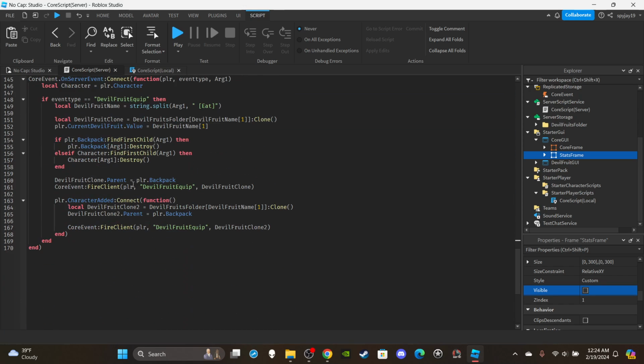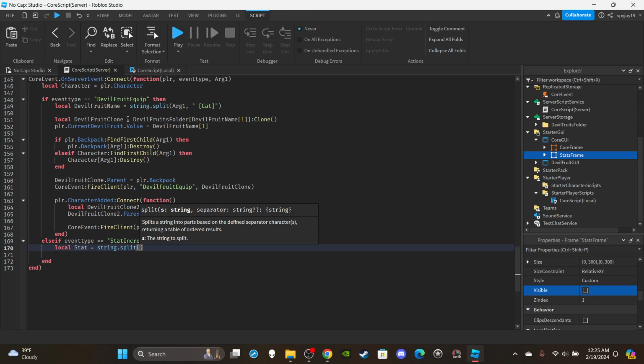Then we just go down onto the last thing we have to do now. I'm going to add the second event. You can really click this arrow, enter. Else if event type is equal to, in quotation marks, you're going to say stat increase or stat update, whichever one you prefer. We're going to create a variable. We're going to say local stat is equal to string dot split. This is why I said naming is very important. So arg1, because we sent over the name of the text button.